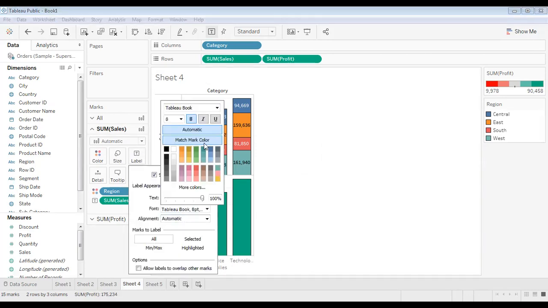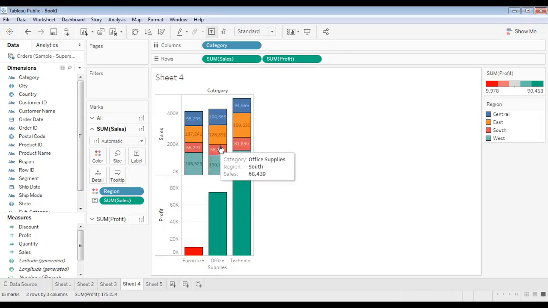Match marks color. If you click on this option, you can see right now it will pick a light blue color for this blue, light orange for this orange, light red for this red, and this is the matching color for this green, right? This is a good option when you are creating a line chart and some values are overlapping. Let's see that example.